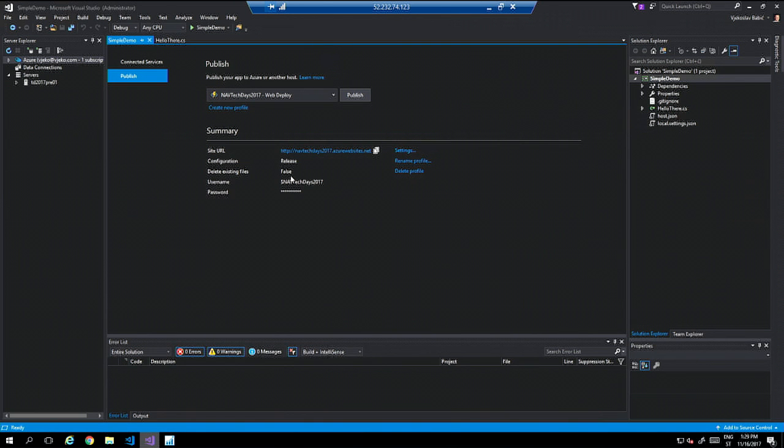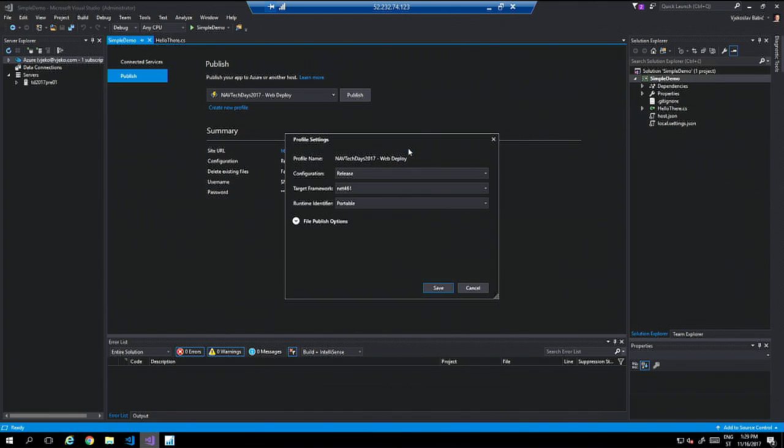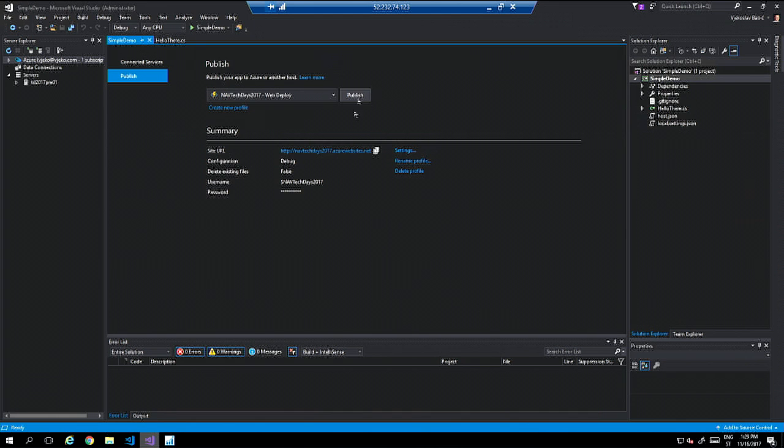So here I can see that my configuration is release. So I will just click settings and I will change this to debug. I will save that and then I will publish my function again.